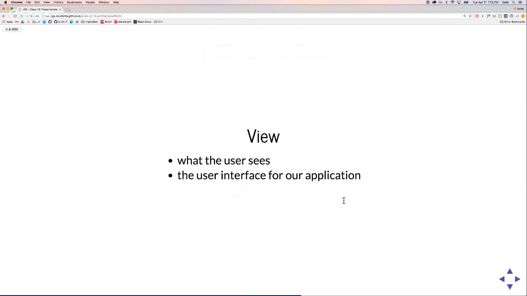So the other side of that is the view. Yeah. Question for model, does it only store things that you want to persist in the database? Or would you create a model for something that's not in the store?